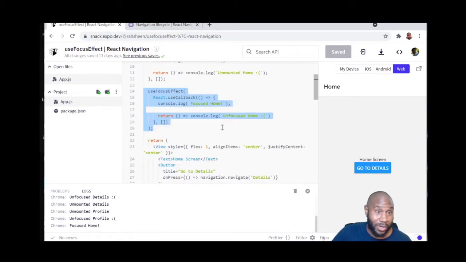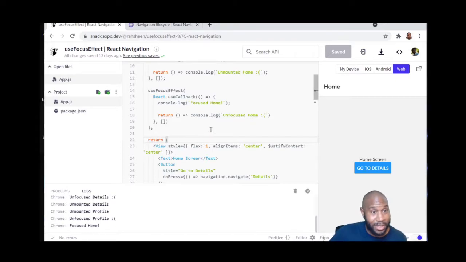So how this works, let's get all the way back to our top component here. You guys can see that. So with useFocusEffect, it's very similar. It works almost exactly the same as useEffect. However, it's called when this component is, or I should say when this screen is focused, because we are specifically talking about a component being used as a screen with React Navigation.